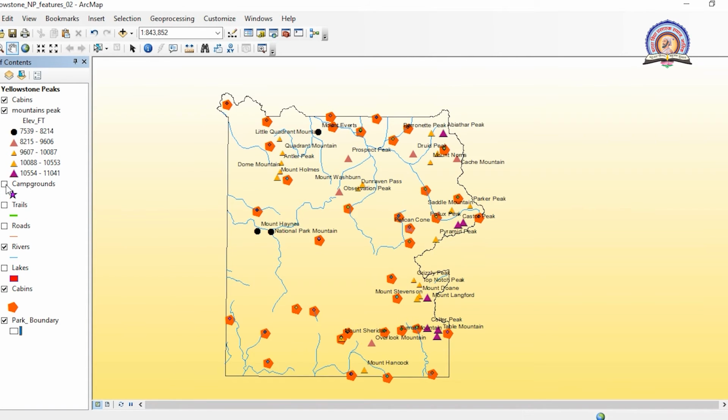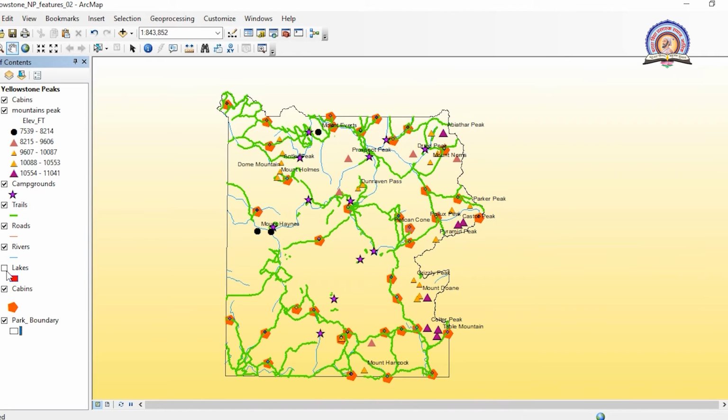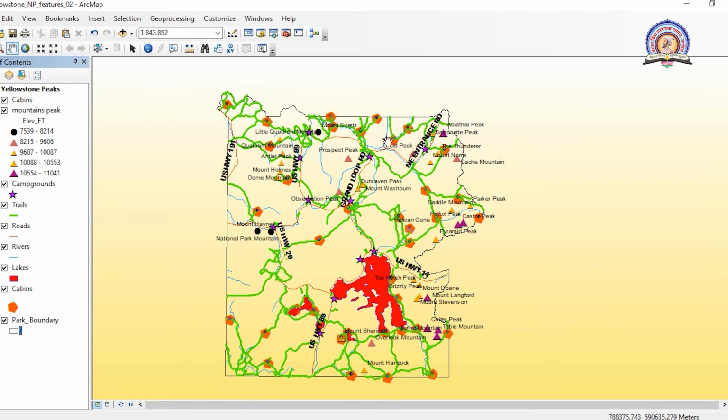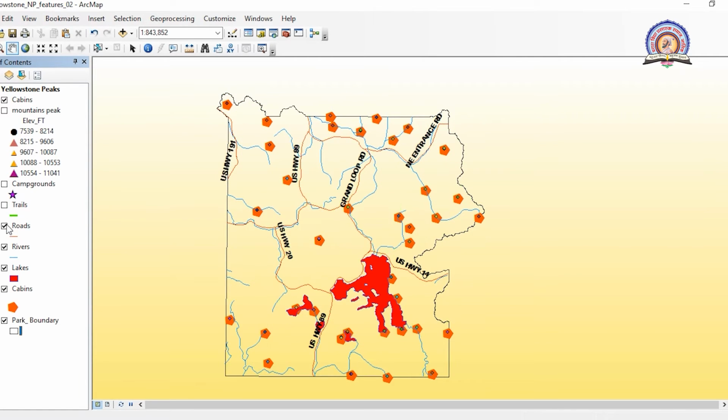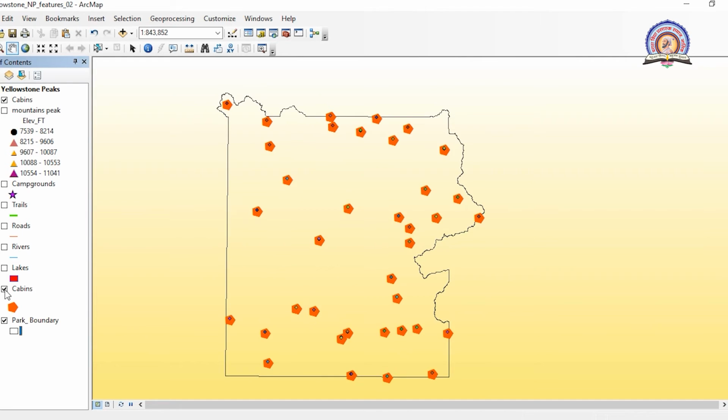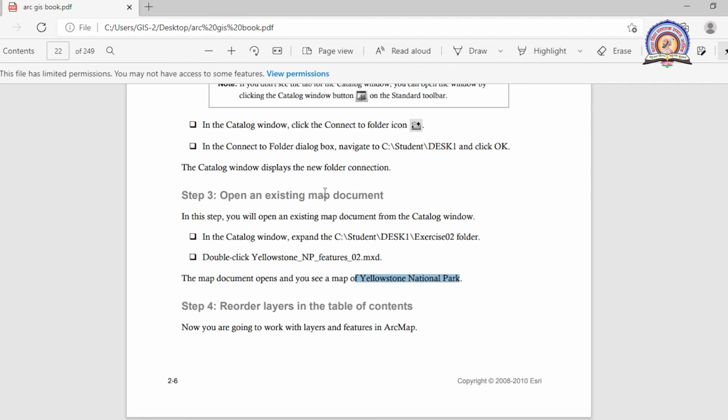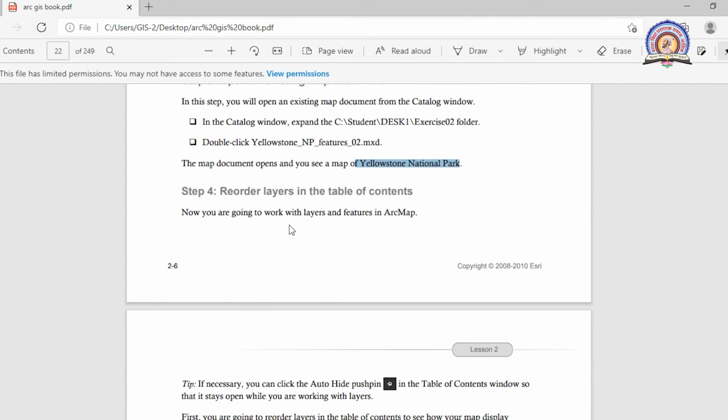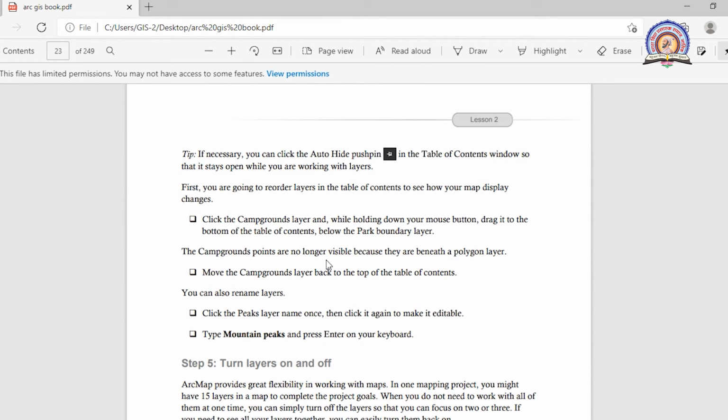And if I switch on all the layers which are present in our table of contents, you will see that the map consists of many layers. Now we will go according to our tutorial and we will be performing this exercise for you. Okay. So in the first step, they have asked us to reorder the layers in the table of contents. Meaning, in this step we are going to study how we order the layers in the table of contents, that I will be explaining to you.